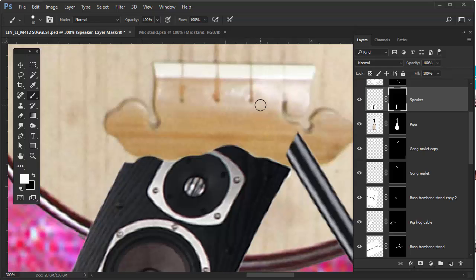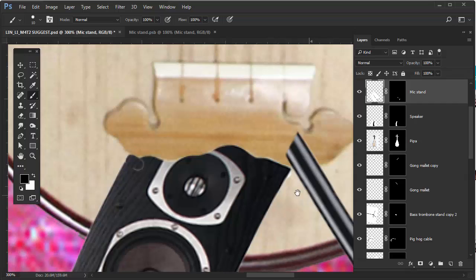For example, if I clicked here and shift clicked, it creates a straight line. See? So let me undo that twice, Control Z, Control Alt Z, and now you can finish that and then do that. The same thing would hold true for the mic stand.